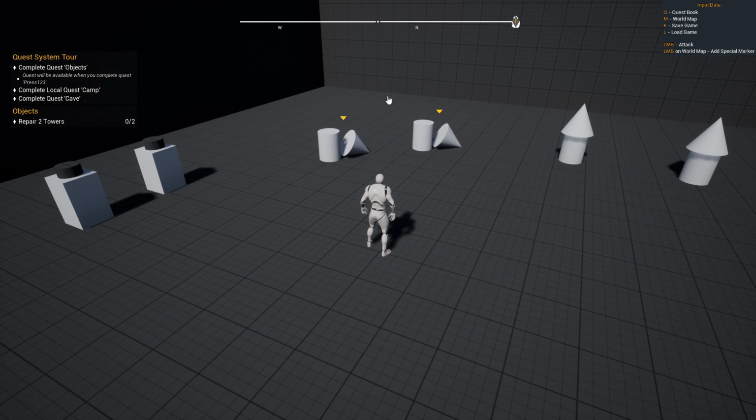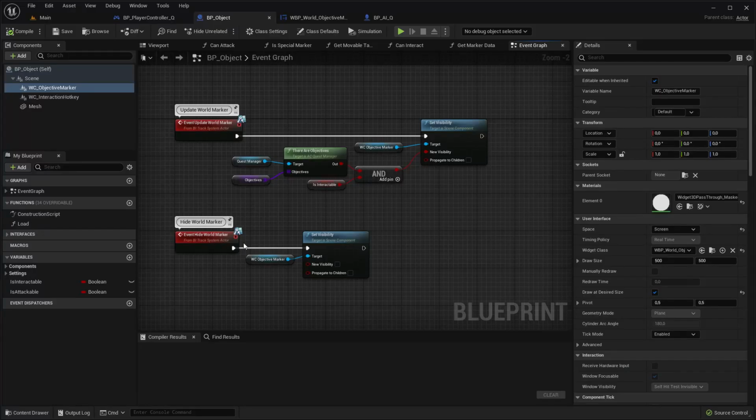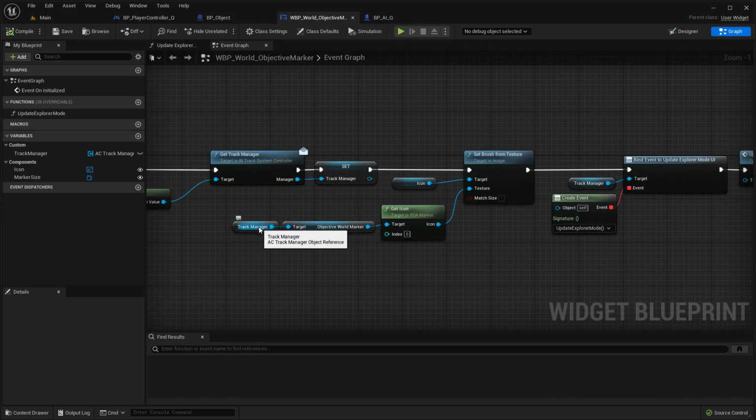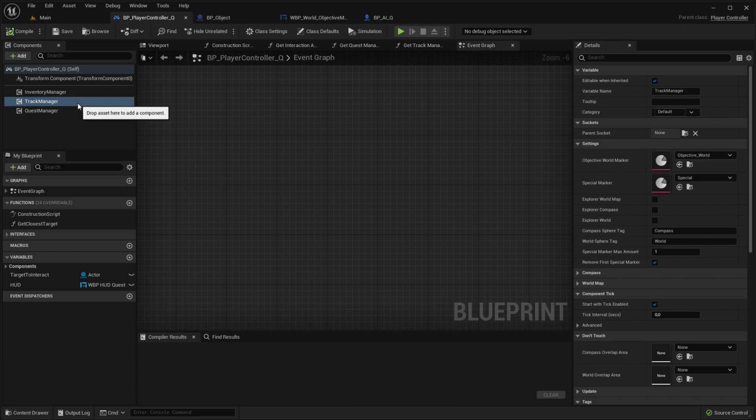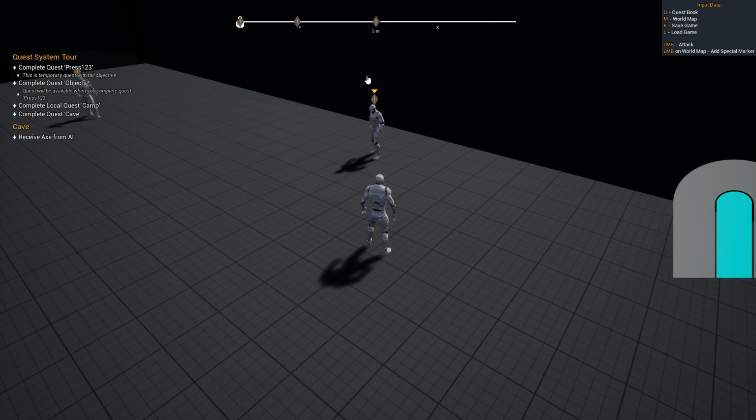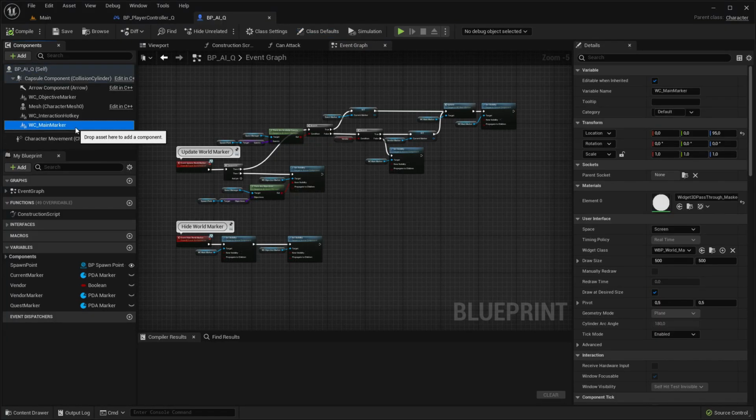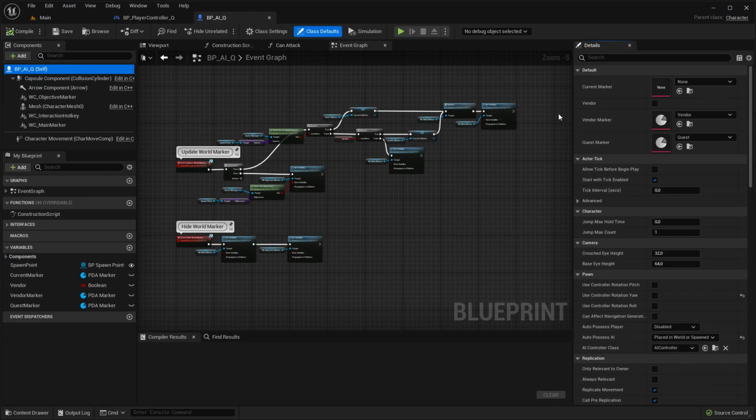For BP object, I show only objective marker. Marker data for objective world marker is set in Track Manager settings. In AI class, I work with two markers, main and objective. AI can be quest giver or vendor and highlight it as objective.